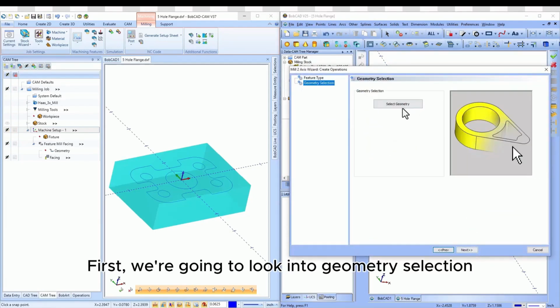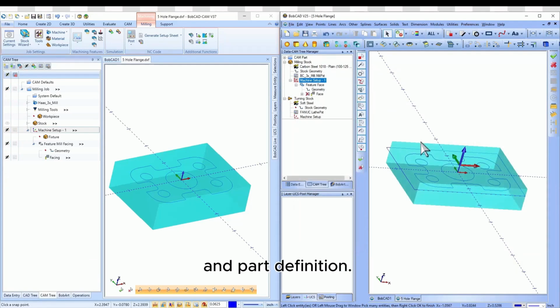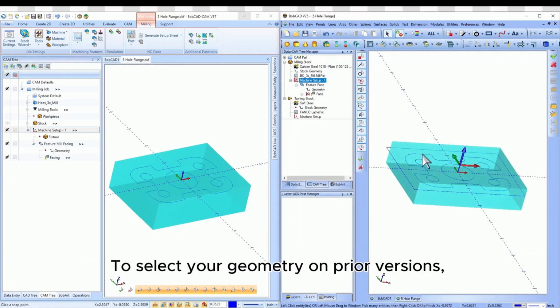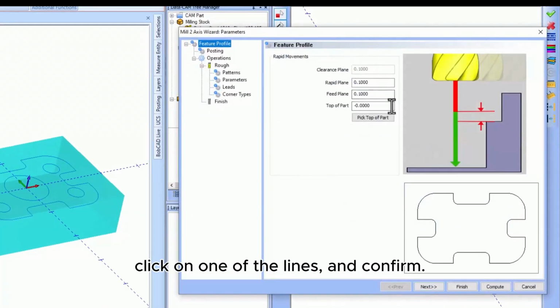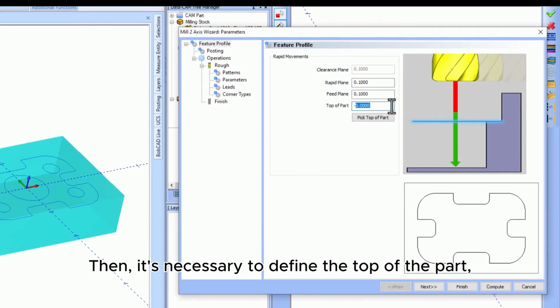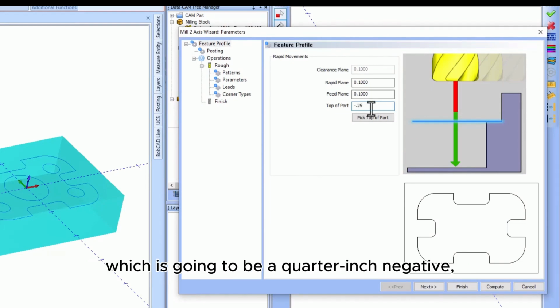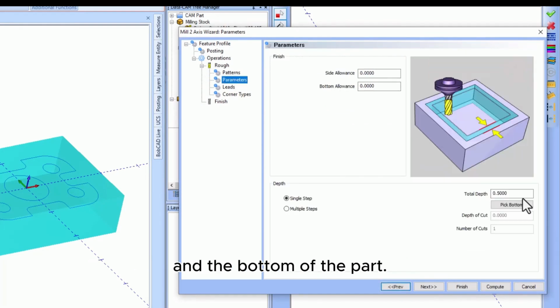First, we're going to look into geometry selection and part definition. To select your geometry on prior versions, you have to press Shift, click on one of the lines and confirm. Then it's necessary to define the top of the part, which is going to be a 1/4 inch negative, and the bottom of the part.